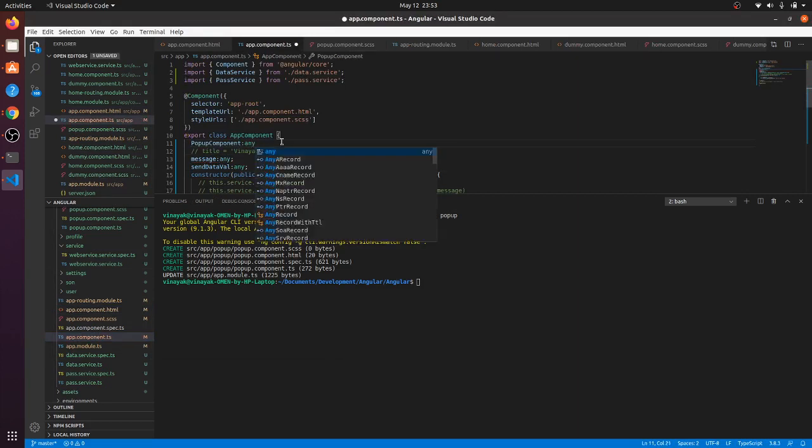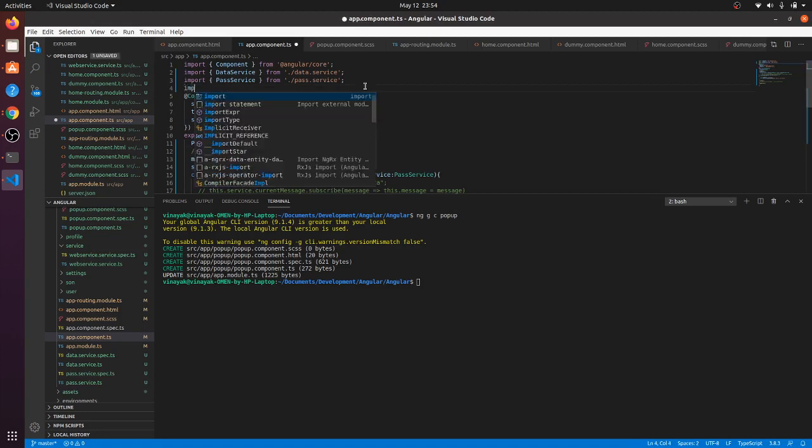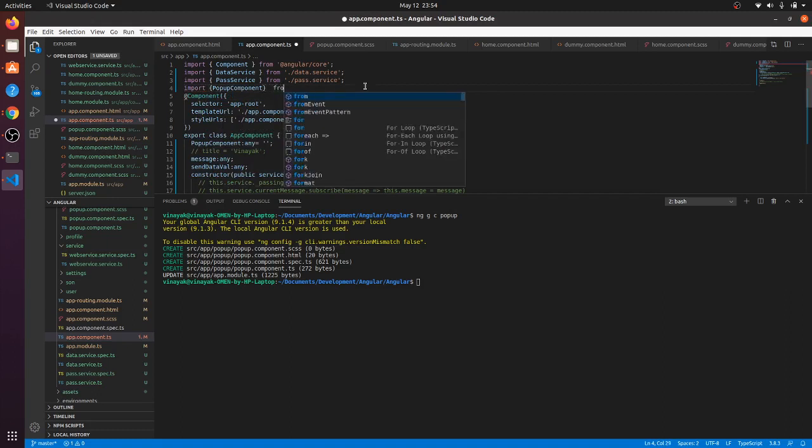So now this pop-up component is going to be placed somewhere here. Okay, so it is going to be cool, right? So here I'm going to import the pop-up component from, it's in the same directory, right? Pop-up and pop-up. That's it, guys. You're done, your work is done.